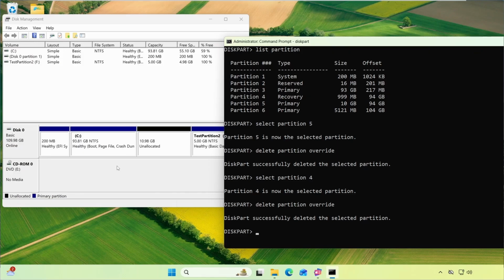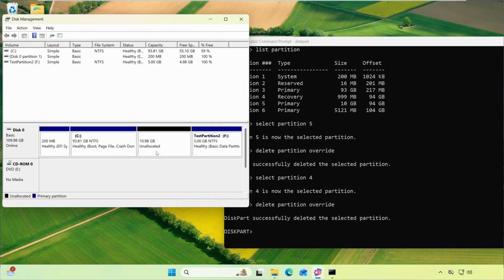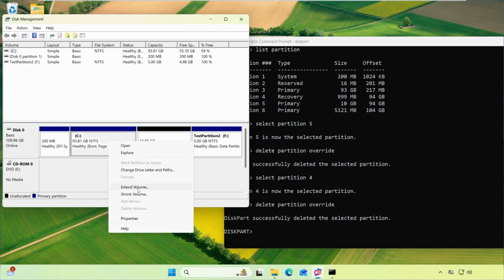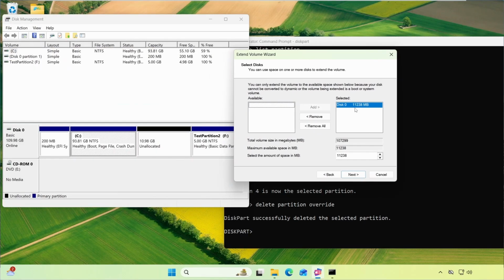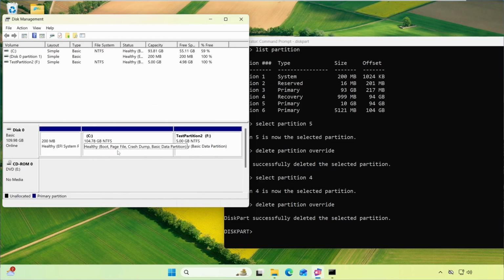Now, go back to disk management. You now see a block of unallocated space right next to your C drive. Now right-click your C drive and you can now select the extend volume. Simply select extend volume and then follow the wizard. Your C drive is now extended.